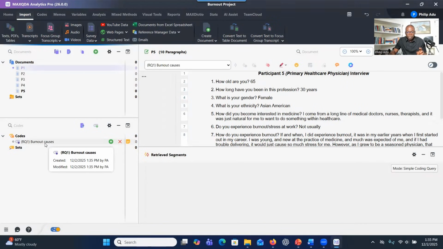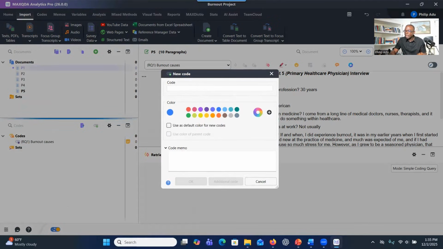You're going to do the same thing for research question two. So you go here, you click on new code, and then this time you're going to bring burnout solutions here. And then you can put the research question two in parentheses. As I said, you can bring the research question two parentheses in front or at the back. Then you choose the color, maybe green. As I said, it's not required to choose the color. And then you bring your research question here. So this one is the research question two, and you click on OK.